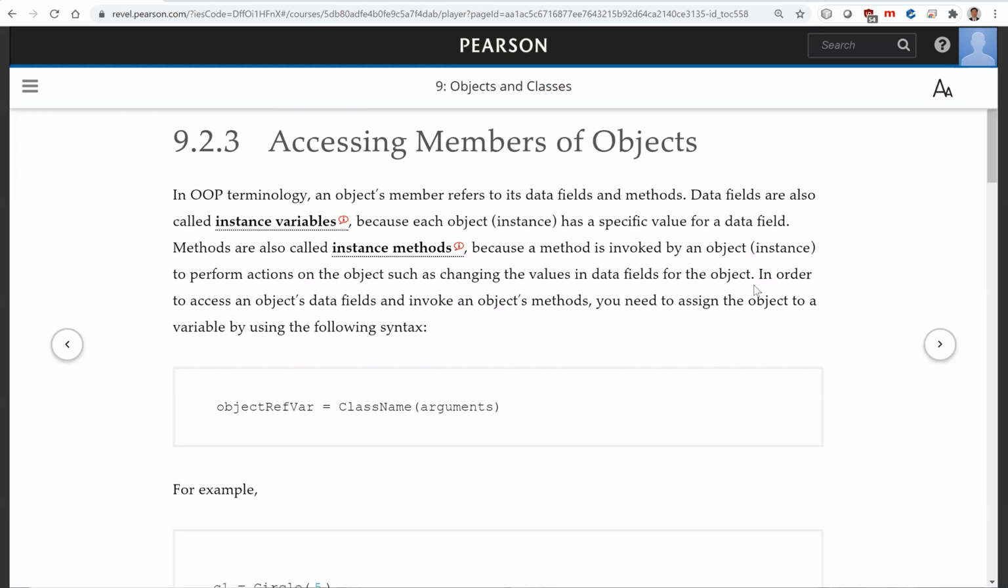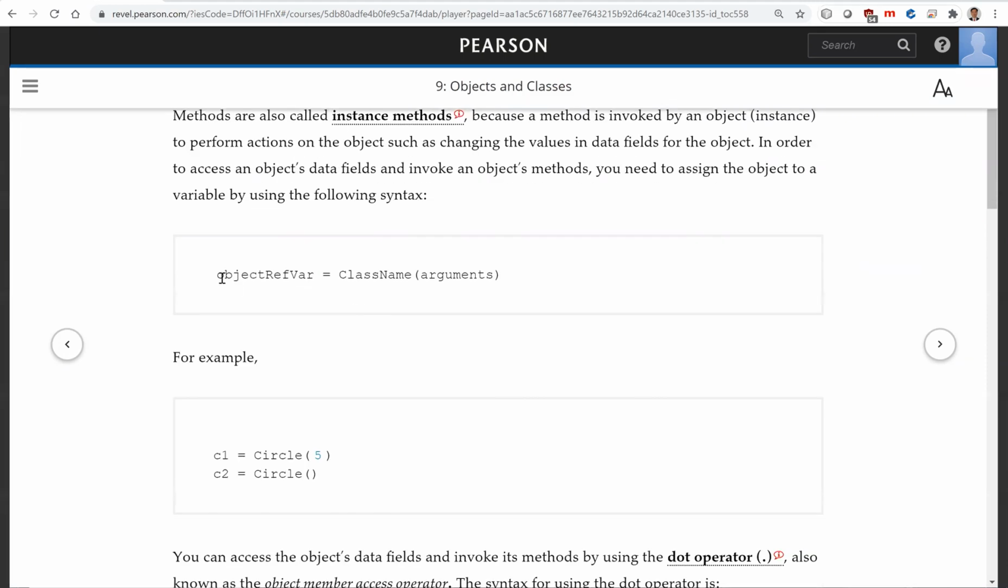Once you create the object, how do you access the members of the object? This is the object reference. Here's the reference variable that refers to the object. For example, Circle(5): circle1 references the Circle object with radius 5, and circle2 references the Circle object with radius 1.